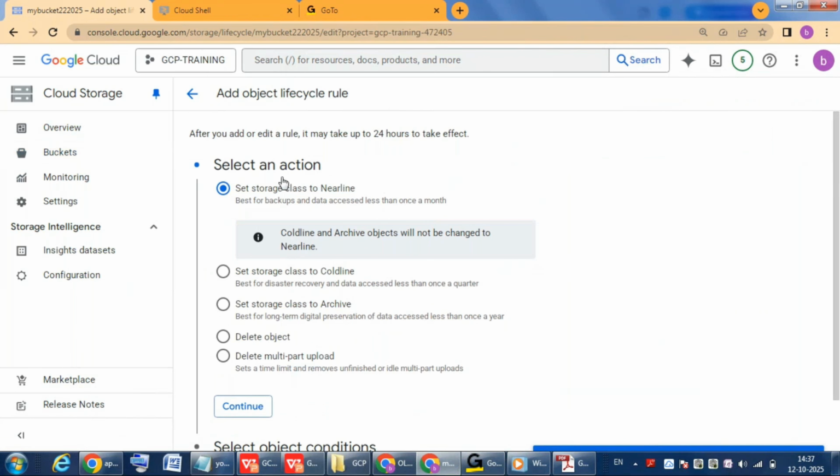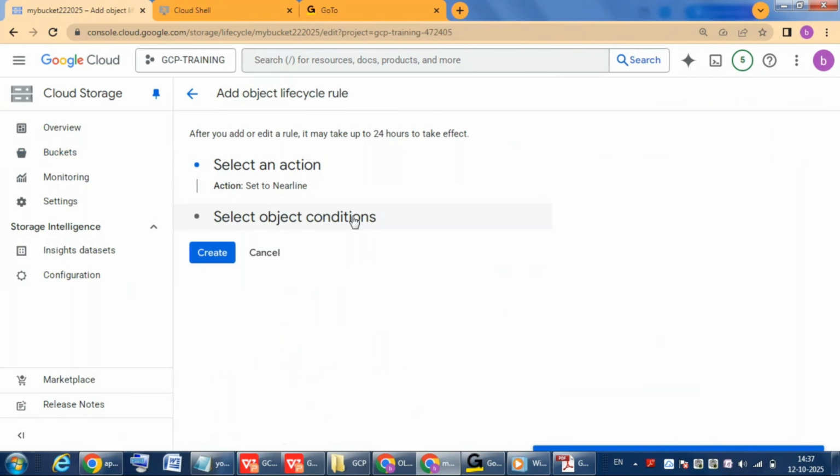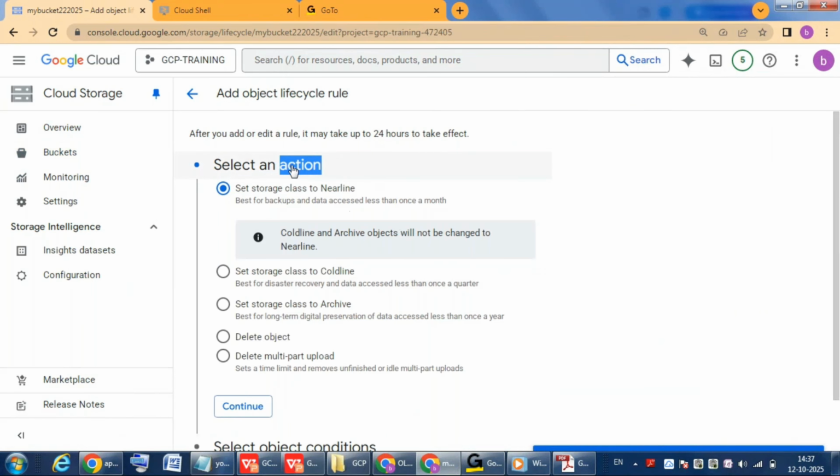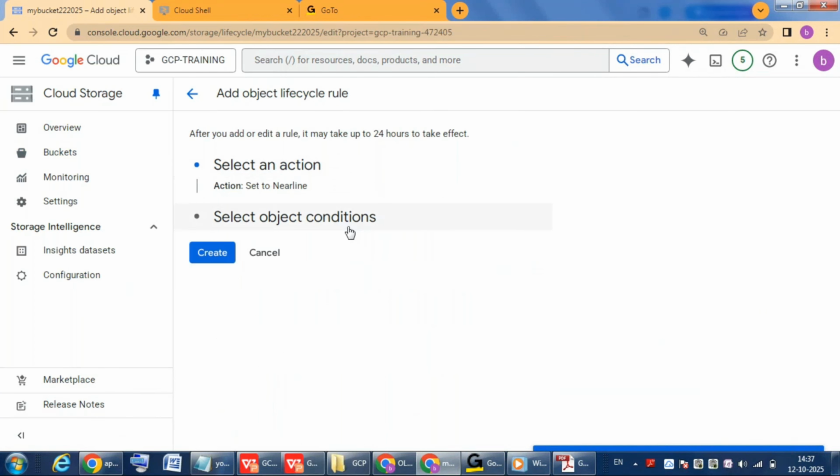So each rule consists of two things. As I said earlier, one is action and the second thing is conditions. So each rule consists of an action and conditions. We need to define both actions and conditions. So let me do actions first.